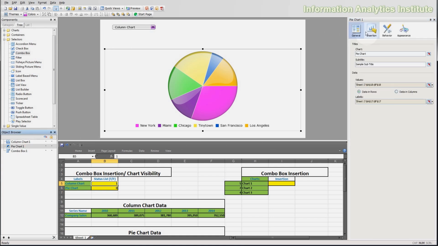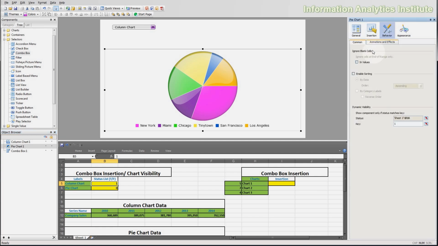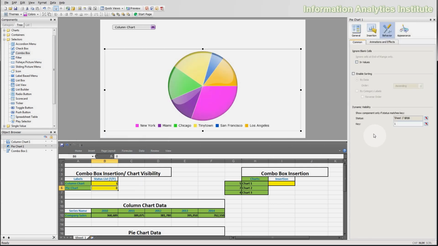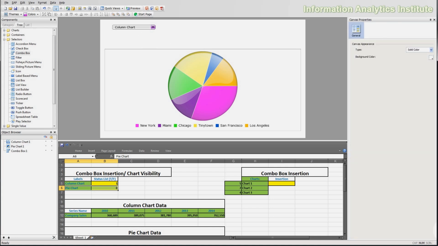Similarly, on the pie chart, for the same setting, I would set it to look at this cell, at the B6, for the pie chart, but it would still look for 1. So when the pie chart is selected on the combo box, the 1 would be inserted into this cell and will not be inserted into this cell. So that will result in the column chart getting suppressed and the pie chart being displayed. So that's exactly what we want to happen.